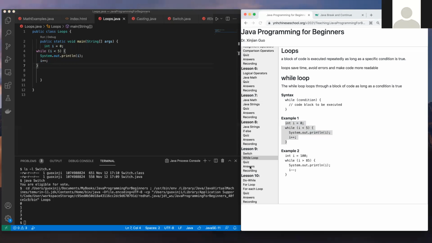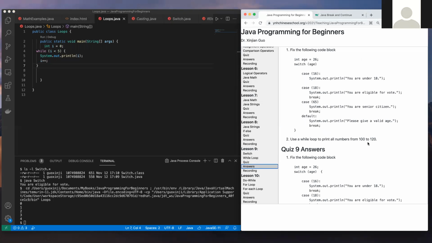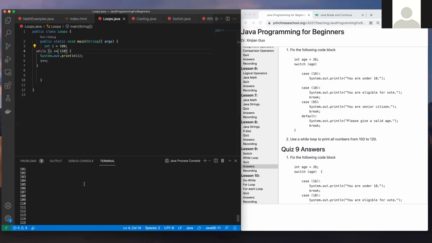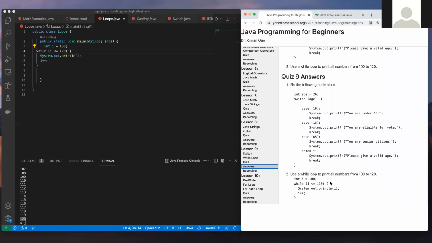But our homework is print all numbers from 100 to 120. So we want to start with 100, right? And to 120. And I think that include 120, so less than or equal to when print out. And increase the variable i by 1 after each loop. So let's run it. Oh yeah, see, we got 100 to 120. So that's the answer. Yep, that's that.